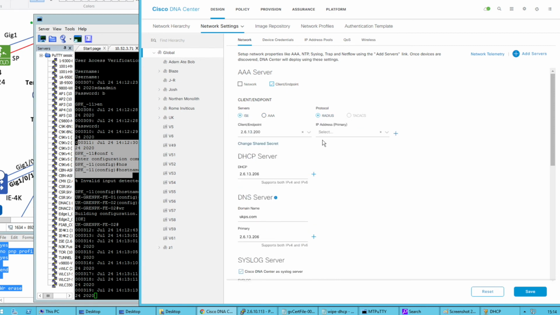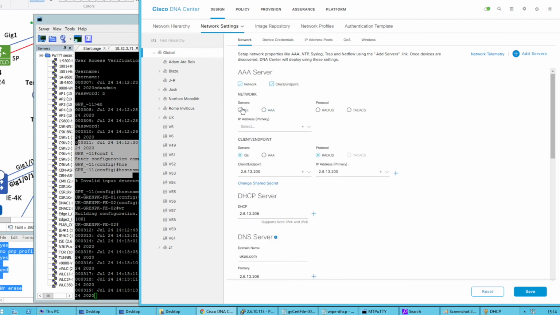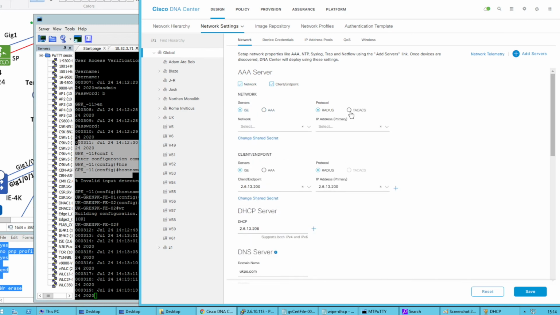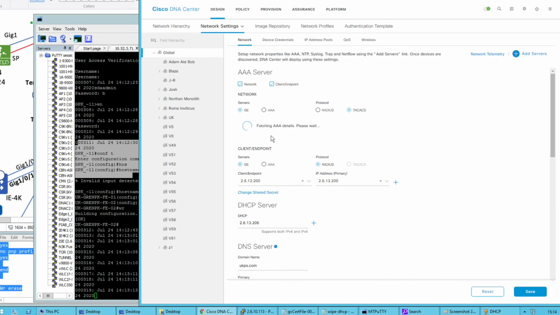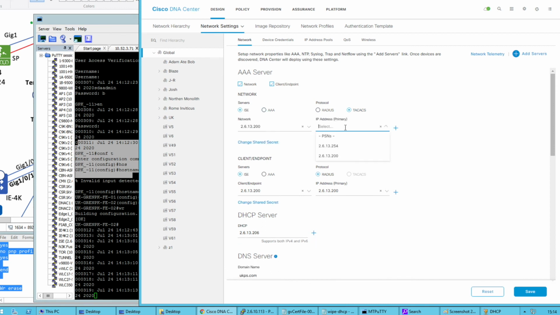This is what we use. That is the PAN, and this is the PSN. And then for the network, we want to use ISE again, and we want to use TACACS. All right, yeah, I clicked the wrong box. And then save that. And I've done that at the global level.